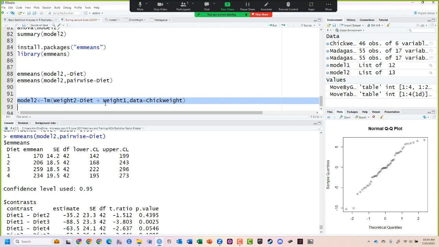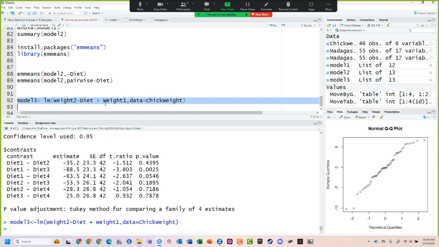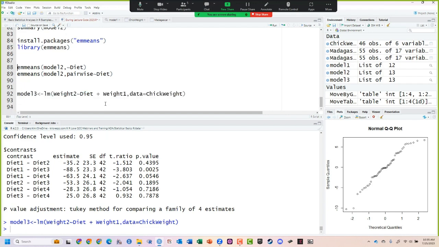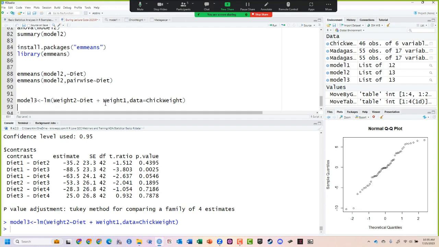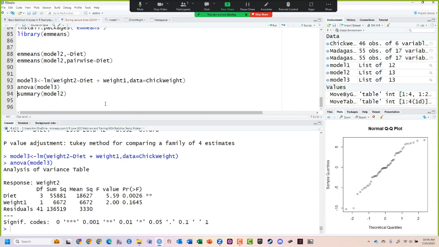And also to see if that helps, I'm going to call this model 3, to help me get a better idea of the effects of the diets after I account for their weight when they're born. So I've run the model. Again, it's sort of strange if you aren't used to R to see that there's no output initially, but that's why we want to look at the ANOVA and the summary. So I'm going to say ANOVA for model 3.